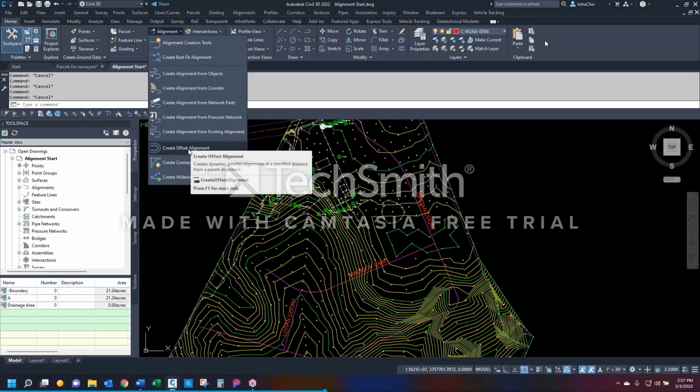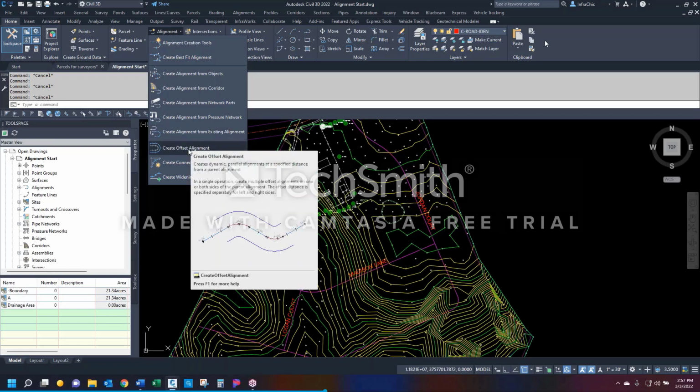You can offset an alignment, take an alignment and put an offset left and right to it, making a turnout, making a right-of-way, making parking, making another lane from a 2-lane to a 4-lane road, or a highway where you have to do an alignment down the median, and then you have to do 3 or 4 lanes on the left, 3 or 4 lanes on the right. Those would be offsets, some distance.